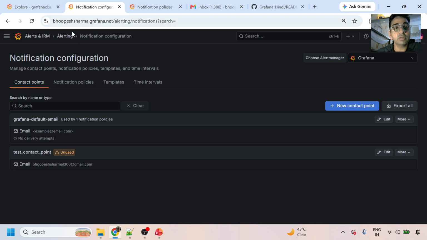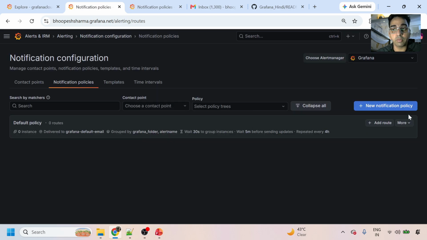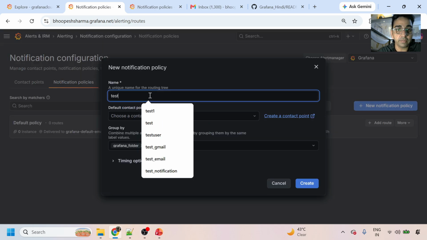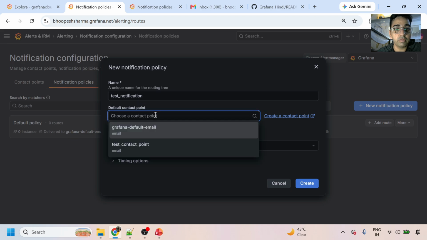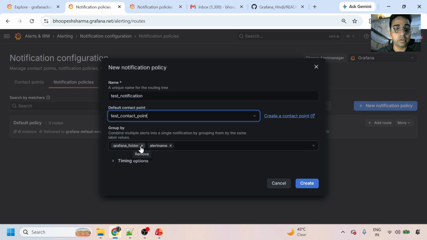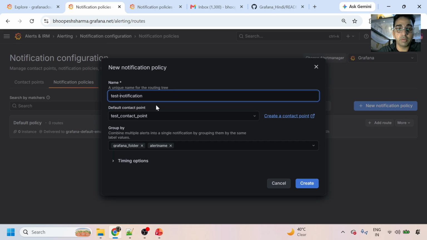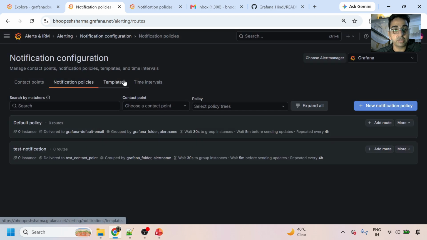I need to tag this contact point to the notification policy so that it gets a proper connection. So I will create a test notification policy. Correct. And then I will select this test contact point, and this is the grouping it will do. It is not happy with the name, so I will give it no underscore in the name. So the notification policy is also created.